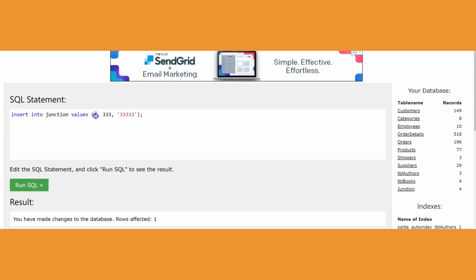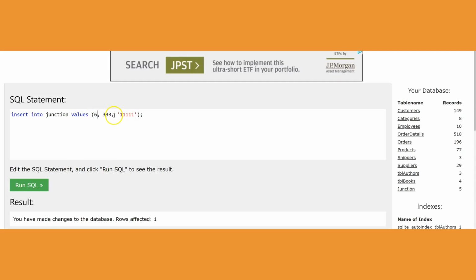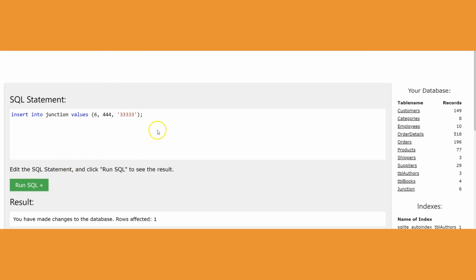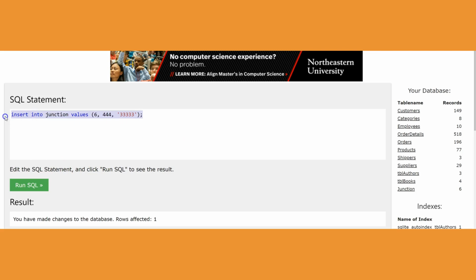And we're going to go ahead and do 5. And let's assume this is written also another book, which is the 111 book. Maybe multiple authors wrote that. And we'll do one more, 6. And this is going to be 444. And that is all the 3 4's. And we have 333. Okay. All right.